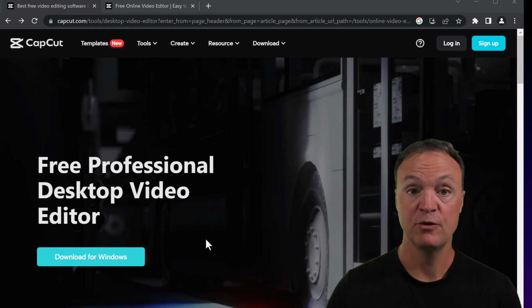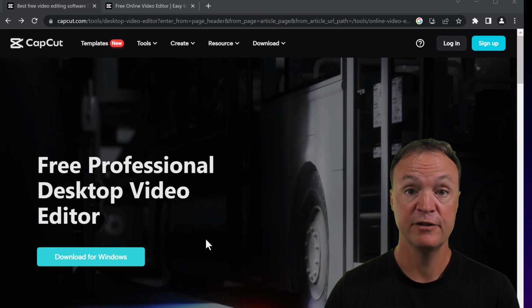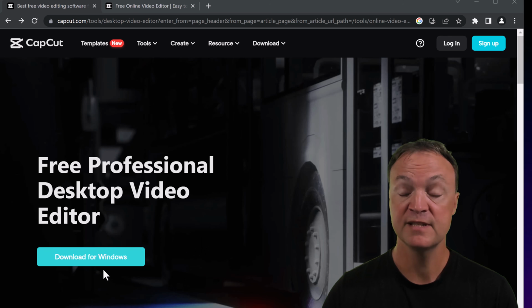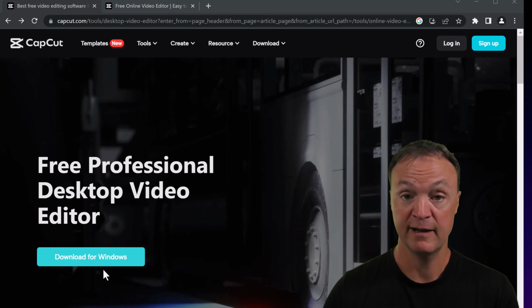If you haven't downloaded and installed CapCut on your computer yet, I'll put the link to this page right here down below in the description. Then you can click on it and come to it and just download it and install it, and then we can get going from there.